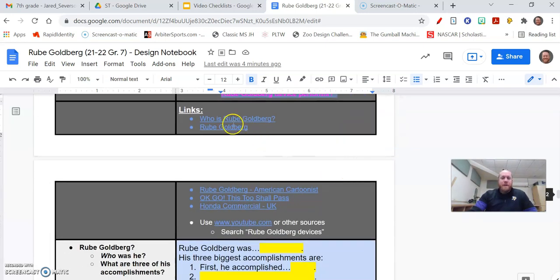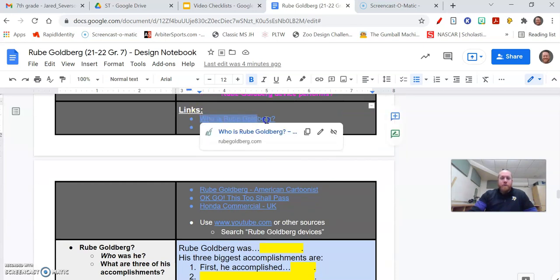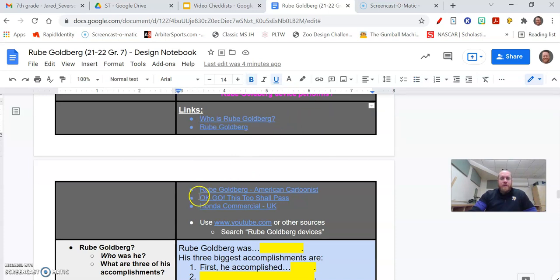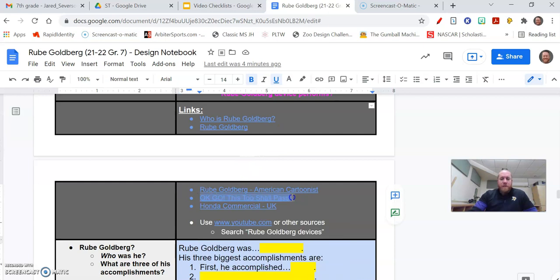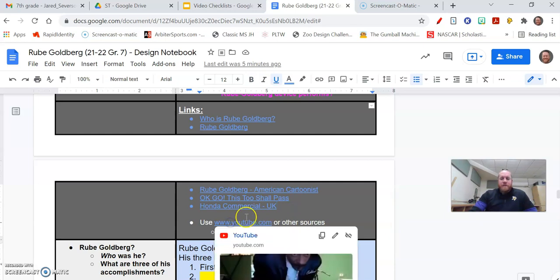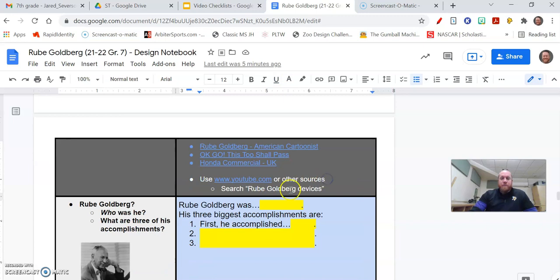We linked some helpful links here in your design notebook about who Rube Goldberg was. That was the first one. The first 3 links, it looks like, were all about who Rube Goldberg was as a person. Then we have, you may have watched these in class already, OK Go, This Too Shall Pass, a Honda commercial. And then really to do research, if you just go to YouTube, right here, and search up Rube Goldberg devices, you're going to get a lot of different videos that you can watch.